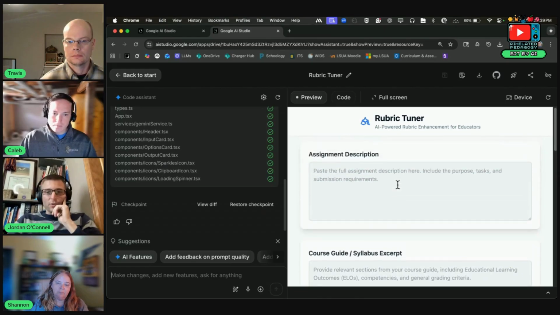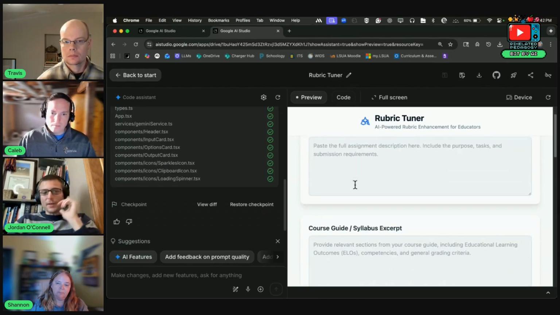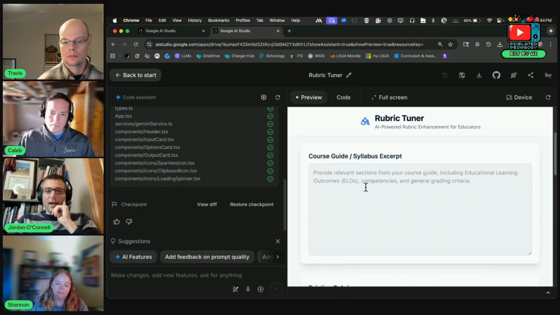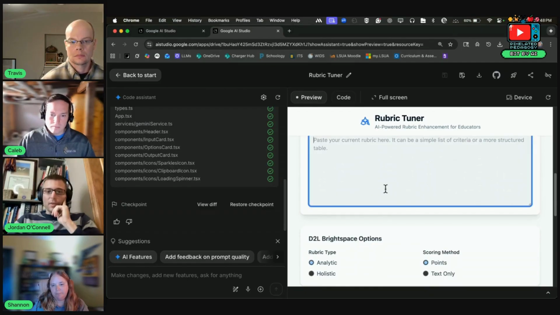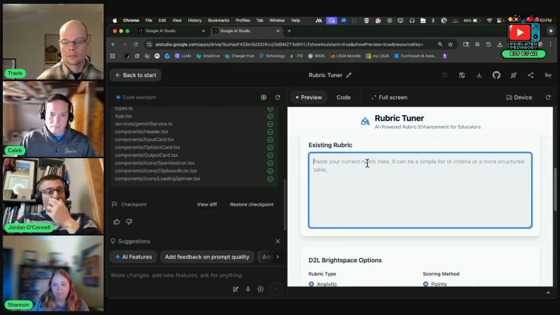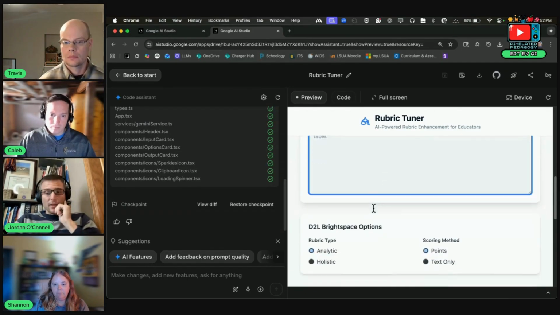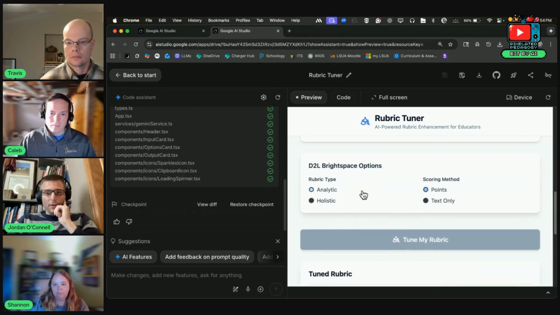I sort of already have a tool here that asks me to describe the assignment. Okay, give it that context from the syllabus, give it the existing rubric. One thing I might add here, just off the bat, is can I upload a file directly to this field? That would be cool. I might try that. Oh, this is cool. And then I get to these select boxes.